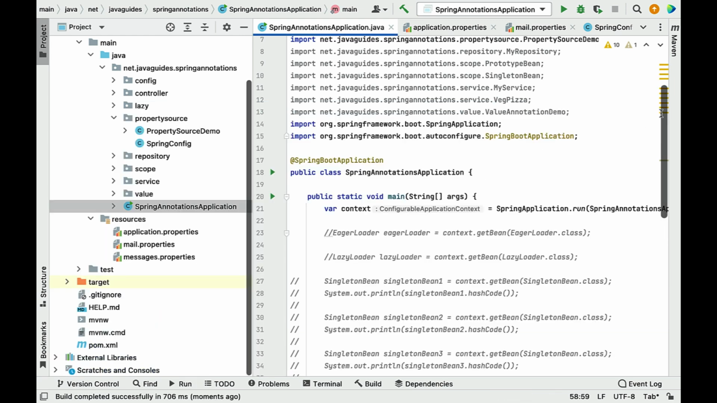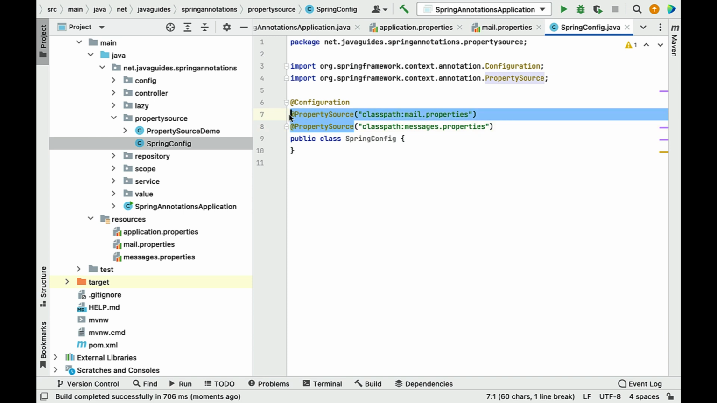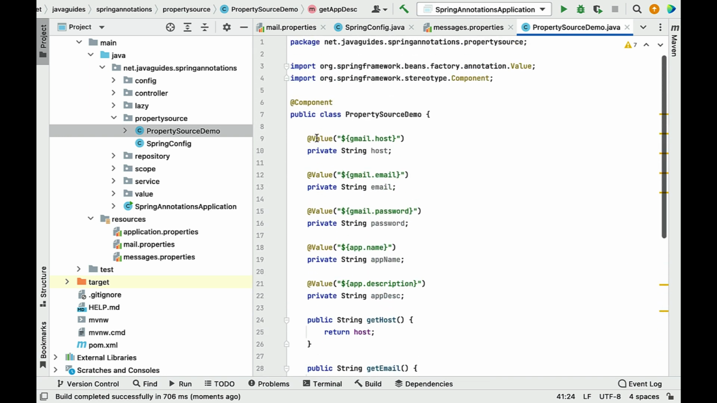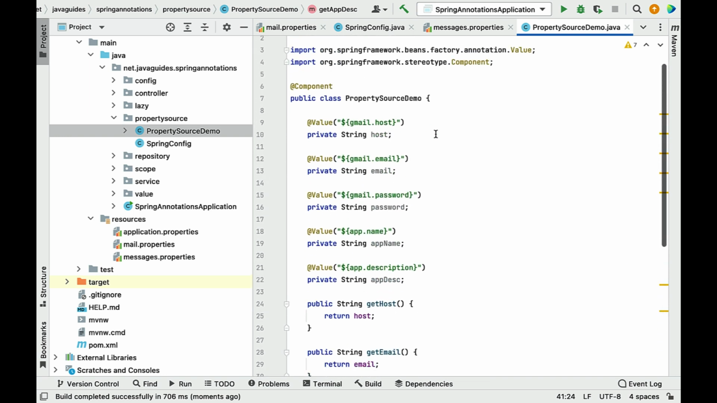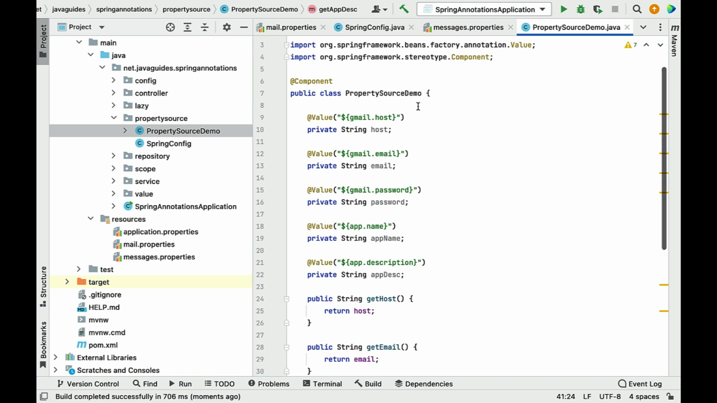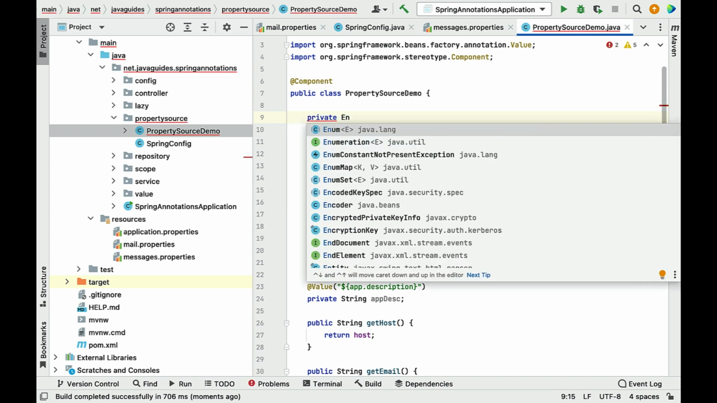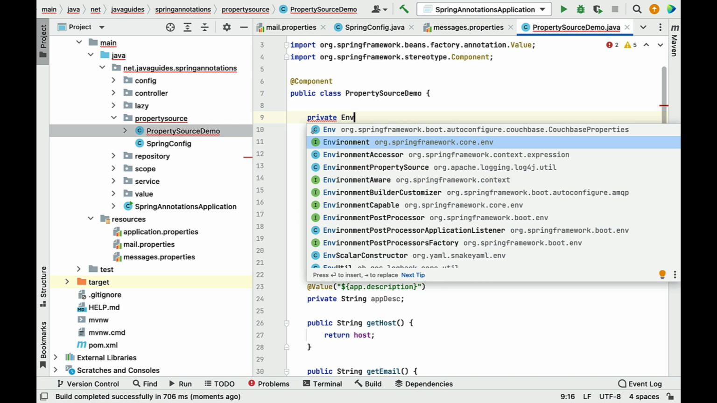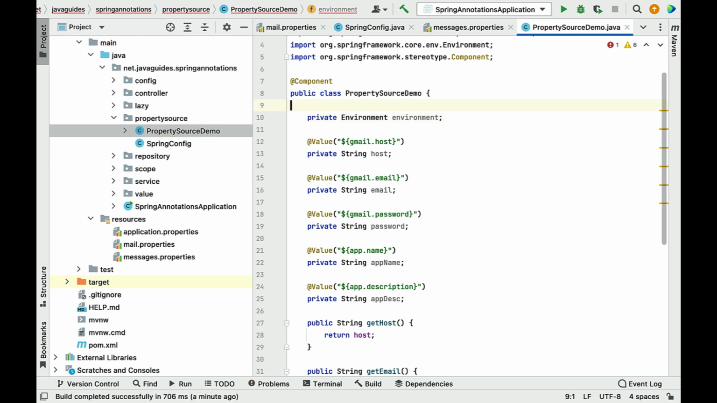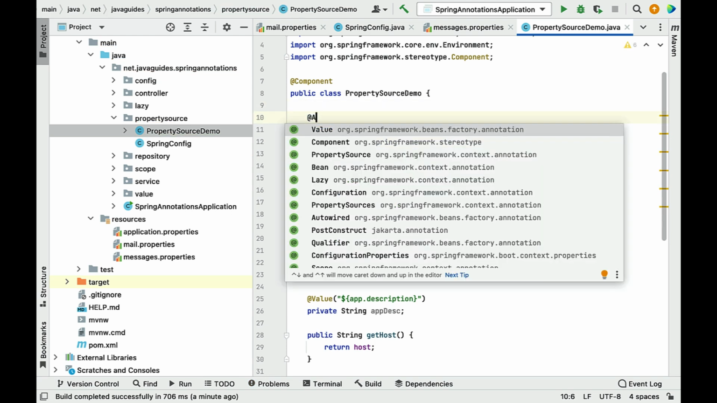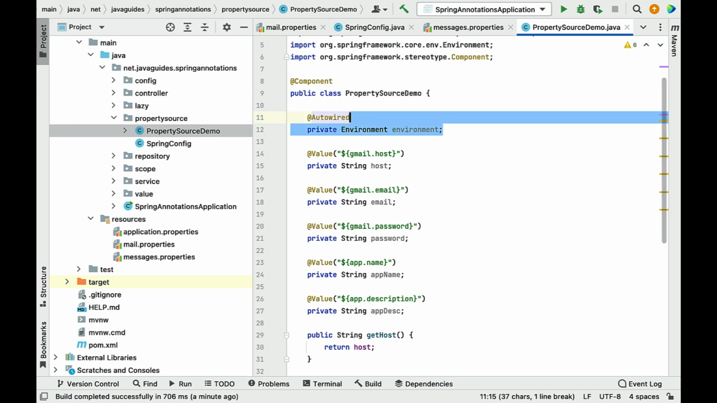So this is how we can use multiple @PropertySource annotations to provide multiple properties files to the Spring environment. Okay, next let us see how to use Environment class to read the property file. So go to PropertySourceDemo class again and here we have used @Value annotation to read the property file. Next, let us see how to use Environment class to read the property file. So here what I will do, I will inject Environment class. So here make sure that you choose Environment interface from org.springframework.core.env package and let's annotate this field with @Autowired annotation. So this is the field based dependency injection.